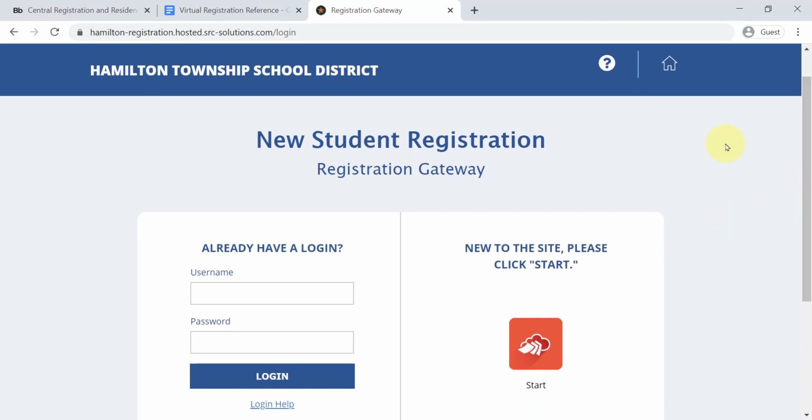Once you are on the registration gateway, you have two options to register your student. If you've used the registration gateway in the past to register a student, you can log in using your username and password. If you have any issues with your username and password, click on the Login Help icon underneath the login area. If you are new to the registration gateway and registering a student with our district, click the Start button to the right.